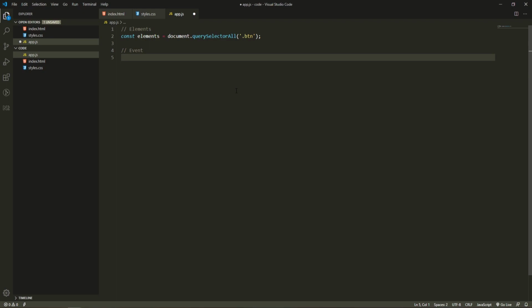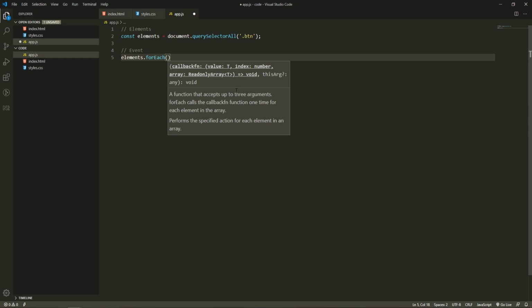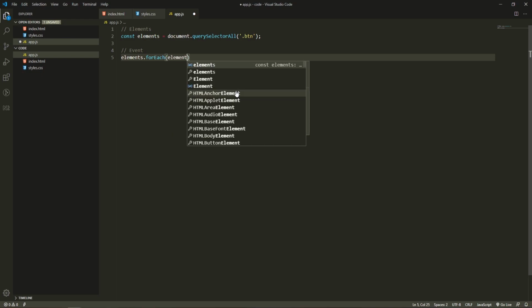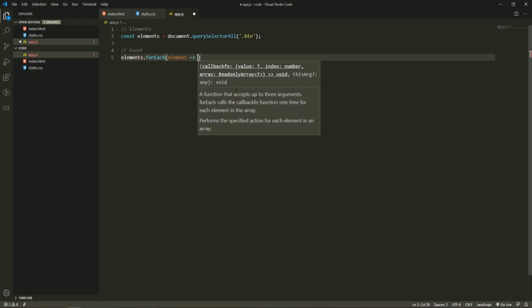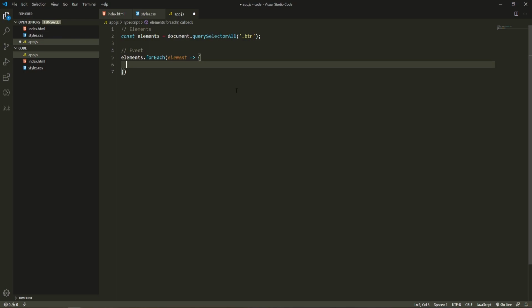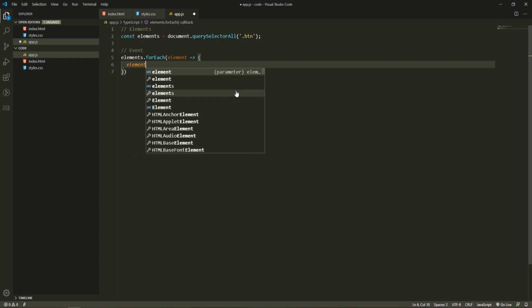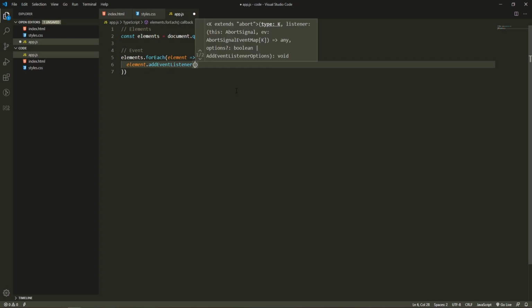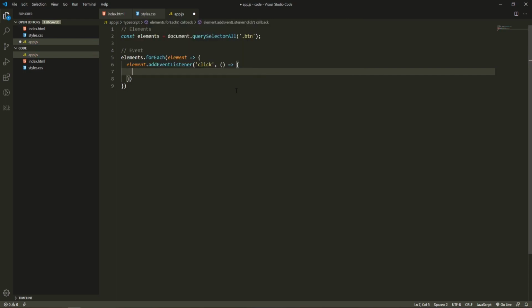So here I would use elements.forEach. This method will just loop through our elements, through our array of buttons, and we would get the element for each of those. And once we get that element, I would create the event listener on that element. So element.addEventListener, we would listen for the click event, and we would run some method. Here I would add the arrow function for it.